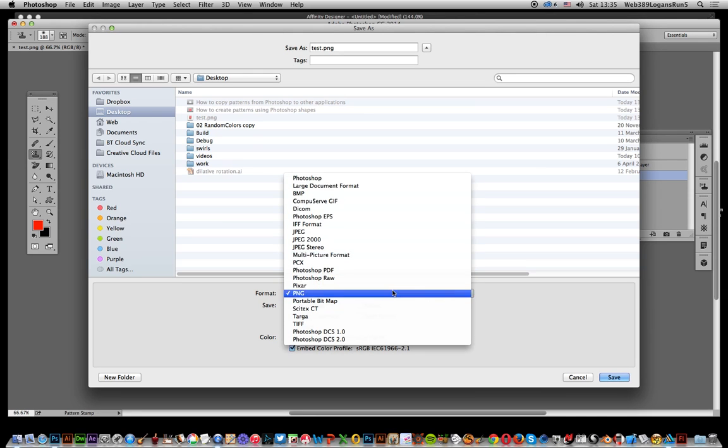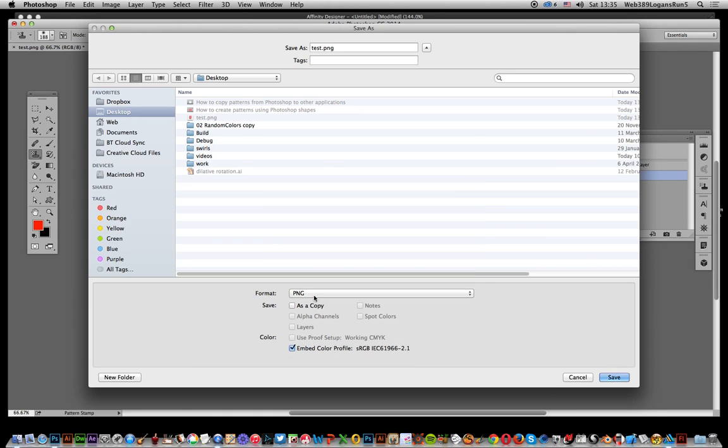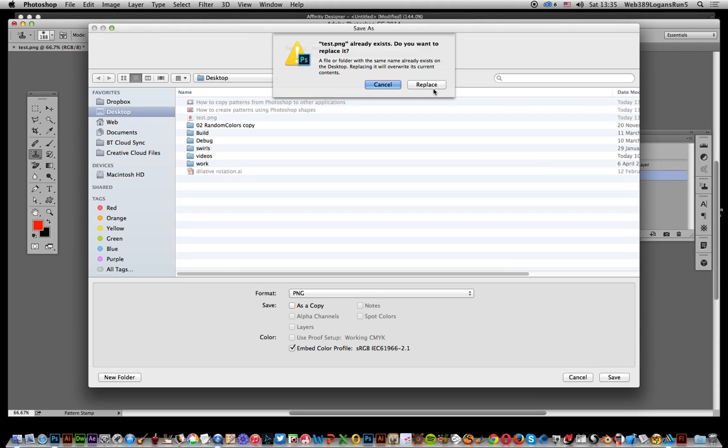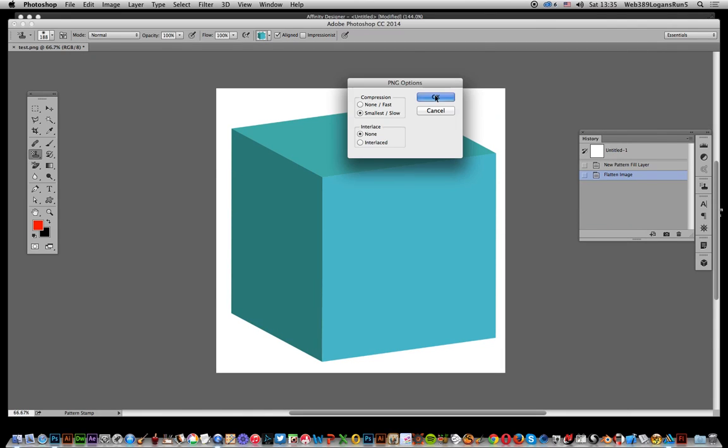There's lots of different formats. Sometimes Photoshop ends up with Photoshop there or something, and you save it and you think you've saved it as a PNG, but it's not. So PNG format, and just save, replace, click OK.